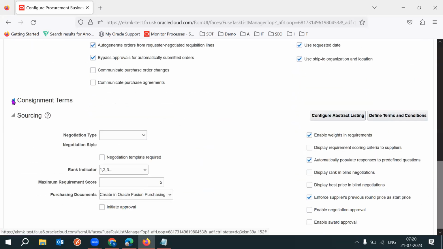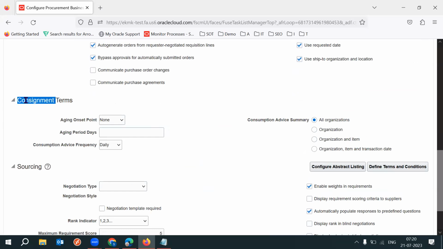And consignment terms, I think I explained what is meant by consignment. We are using the supplier stock in our location and we'll pay for it later, according to the quantity we have used. The supplier is maintaining the stock in our company premises. Whenever required, we consume it, and then we send a consumption advice to the supplier.